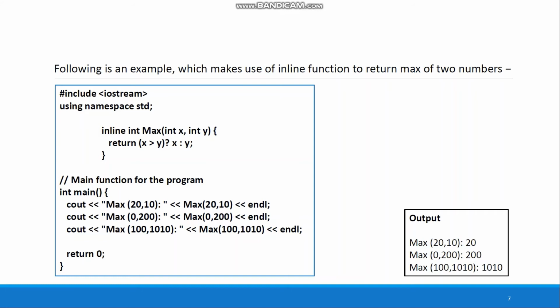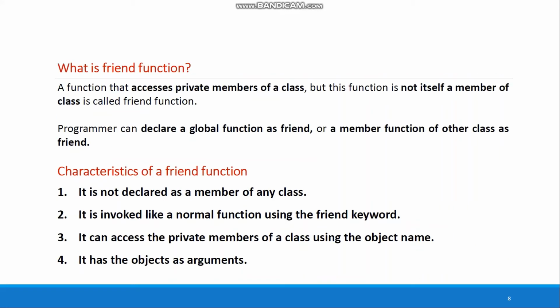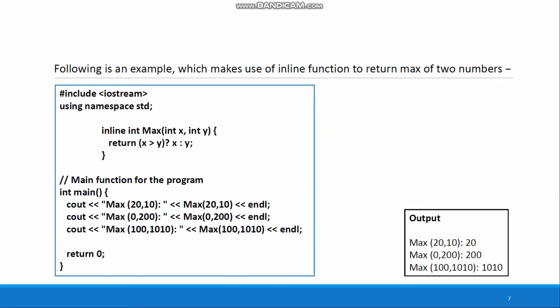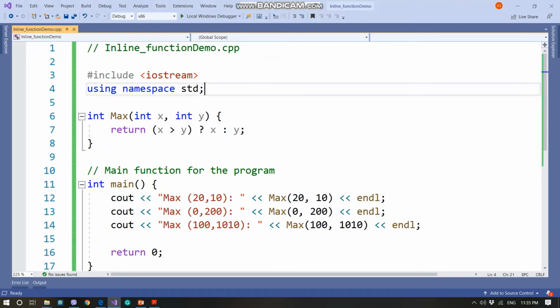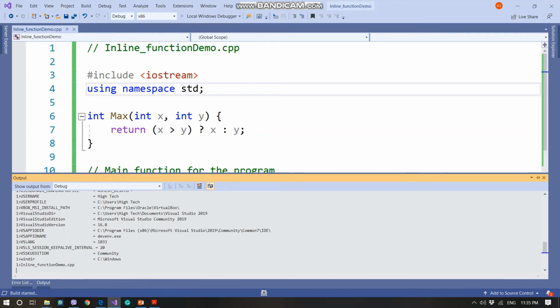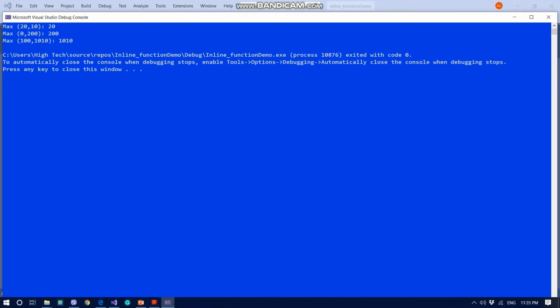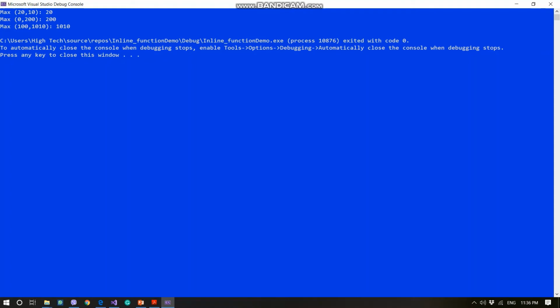Okay, now come to the next part, the print function. Okay, now all of you understand this part, all of you can see the particular function also. We can implement it in the particular framework. This is Visual Studio. Inside Visual Studio, the same function we have written here, and when we execute this program we see the result like this. The maximum of 20 and 10 is 20, maximum of 0 and 200 is 200, max of 100 and 1010 is 1010.